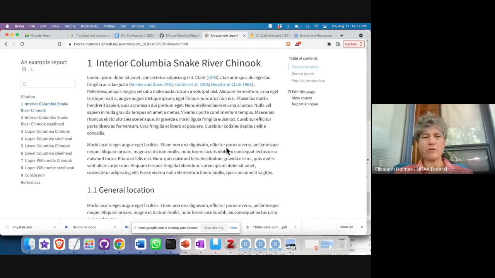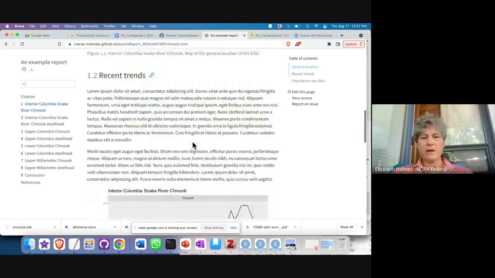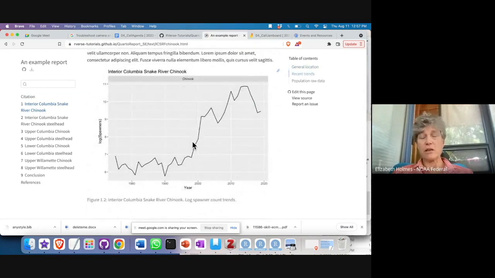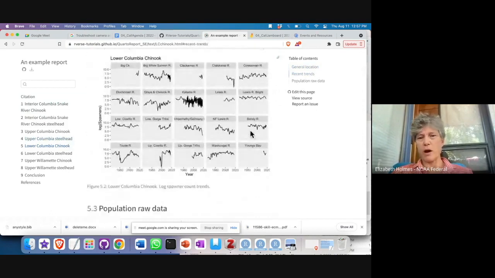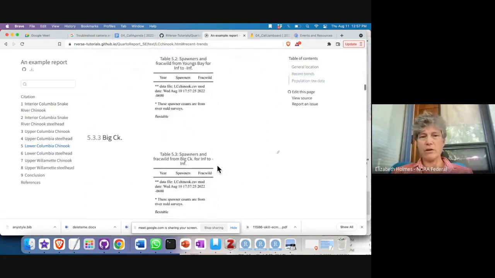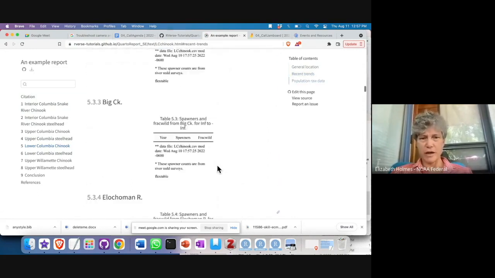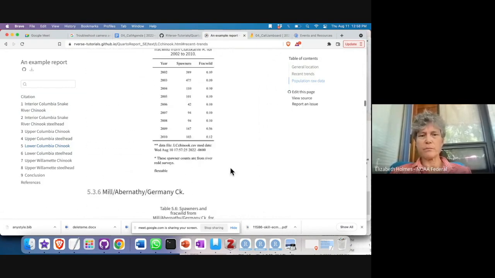We have some background information. We have a general location map. We have a table that has the recent trends. In this one, there's only one population, but if we go to Lower Columbia, that probably has quite a few recent trends. You can see there's quite a few populations here. So it just depends on how many populations are in each ESU. And then we have our raw data, and we have all the tables that come with that. It looks like some of these didn't have data for that time frame. Okay, so you have all the data.